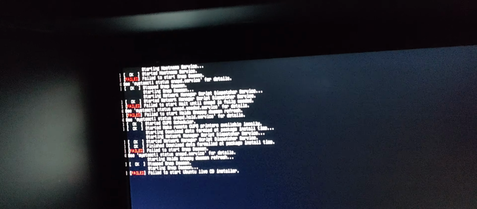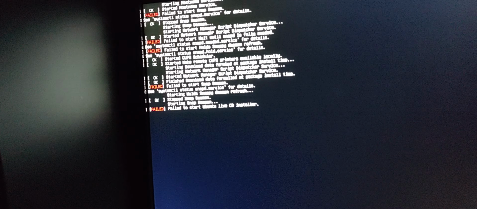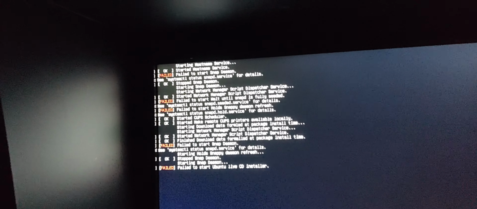You see this, don't worry. If you have an old computer, this is what Ubuntu looks like on an old computer. All this fail stuff is just nonsense.